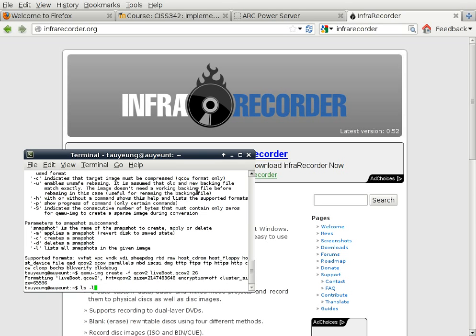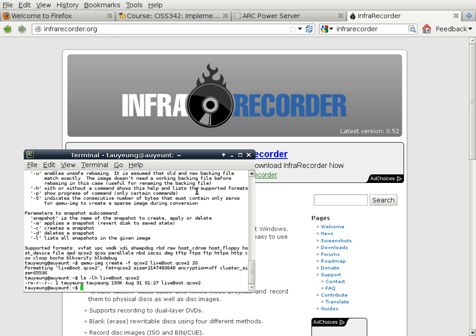And if I do an ls -lh, and in this case it's called live boot.qcow2, and we have the file, and it has a size of 193 kilobytes. But again, you don't have to do this step. This is basically the equivalent of you getting a small 2 gigabyte USB thumb drive or SD card.